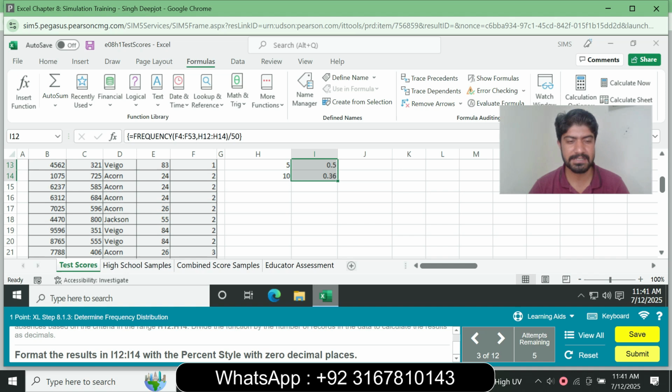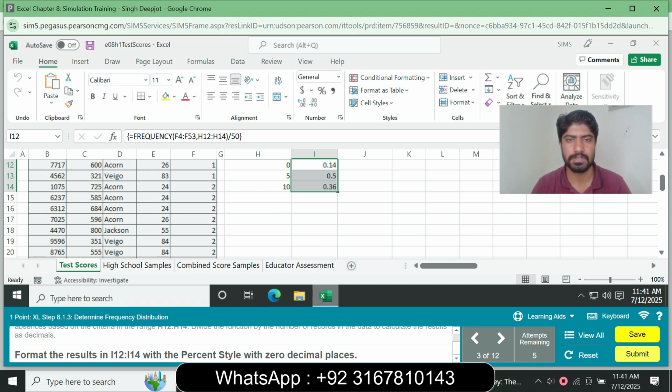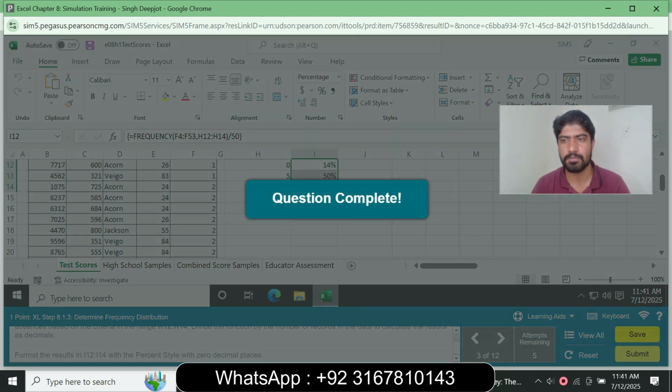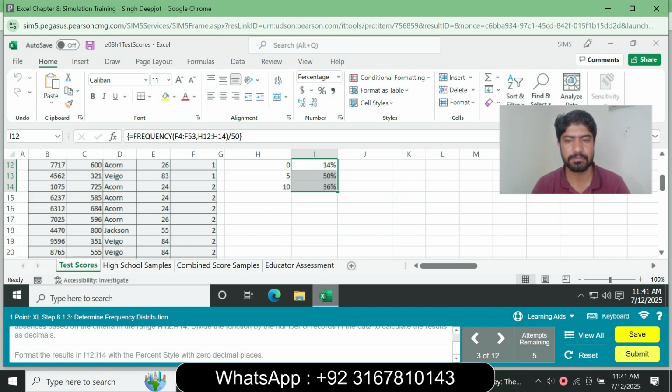And next is format the result in I12 to I14 with the percent style with 0 decimal places. So type I12 to I14, press enter, and apply percent style with 0 decimal places. So go to the Home tab and go to the Number group, click the percentage. So question number 3 is complete. We move to question number 4.